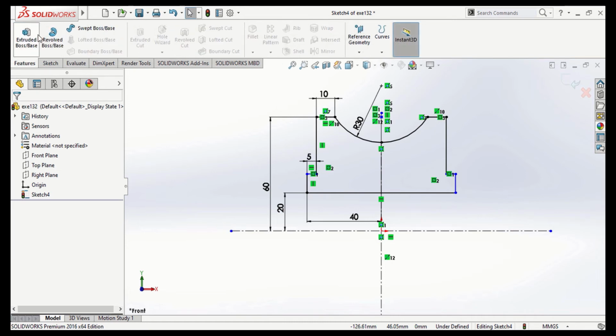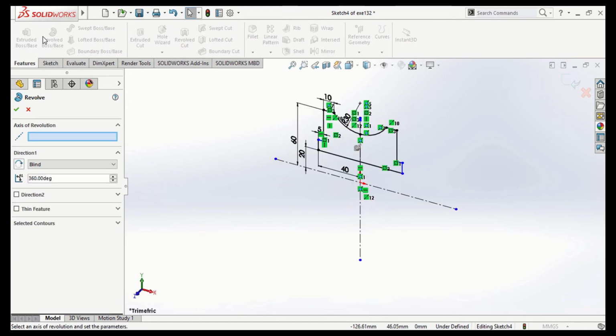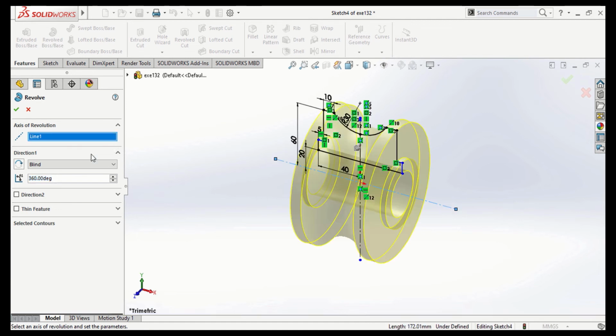Now our 2D sketch is fully defined. Then go to Revolve Boss/Base. Select the axis of rotation as the horizontal center line. We will get this shape.